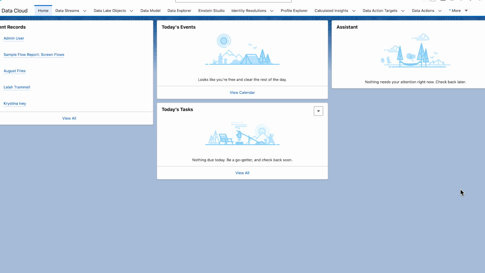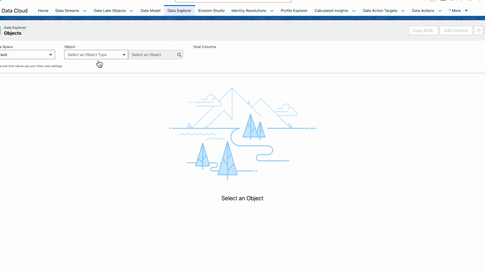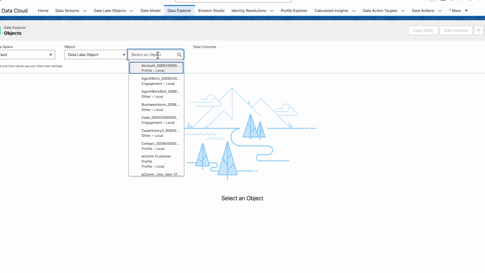Let's first validate how the source data for contacts is ingested in Data Cloud. Data Cloud stores all the data from data sources in DLOs, in data lake objects. To view the source data, go to the Data Explorer tab, select the data space. It will just be default for us. Select the data lake object under objects. Here we will select contact.